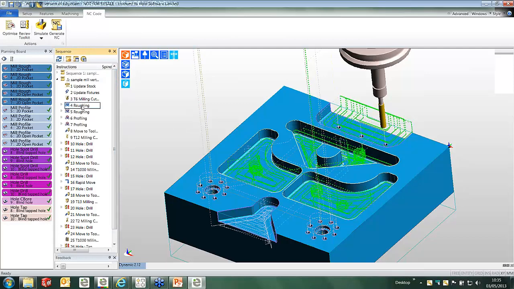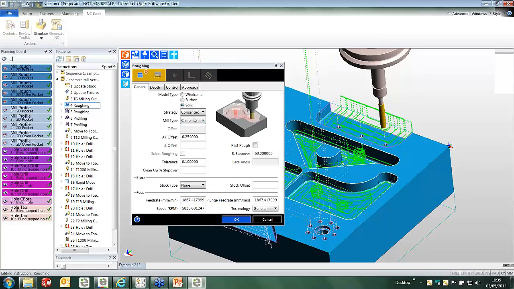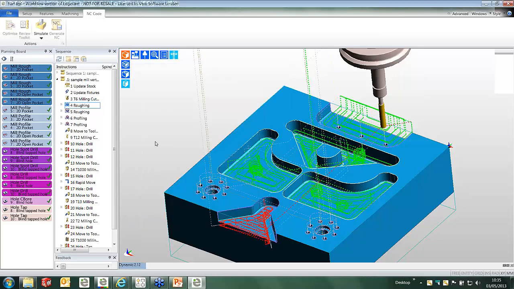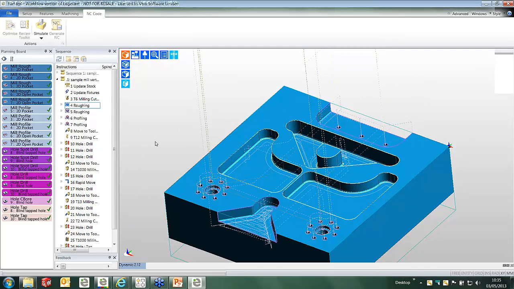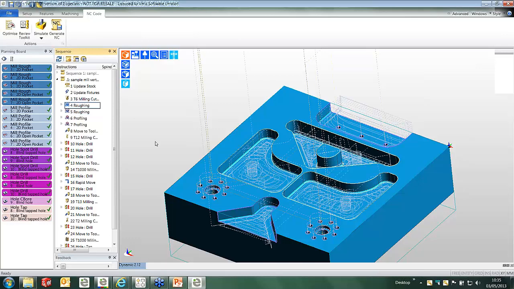So now you can see that the 4 pockets are machined with the 1 cycle. Very quickly we can go back in, make the change to waveform, and we see the global change. So we've had a little look there at the automation deployment that comes with Workflow. Again, this is out of the box. You could do this from day one.